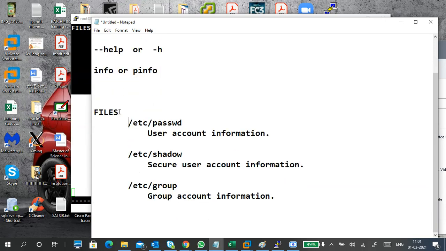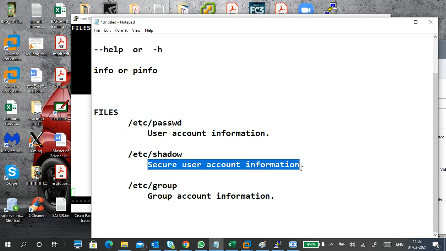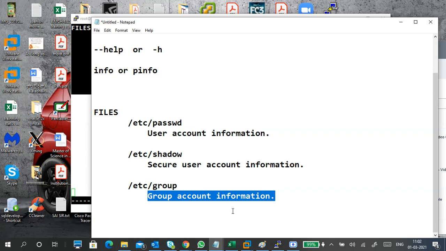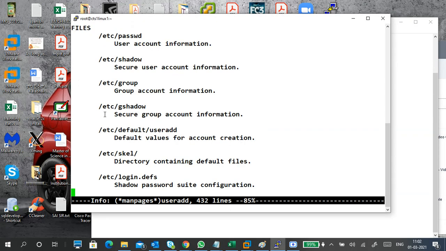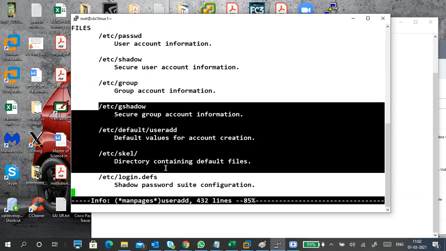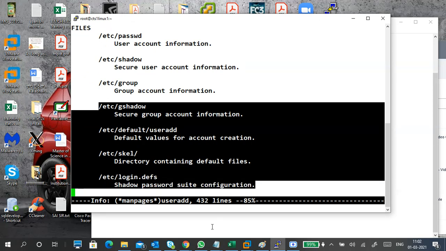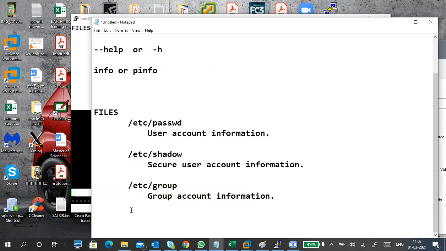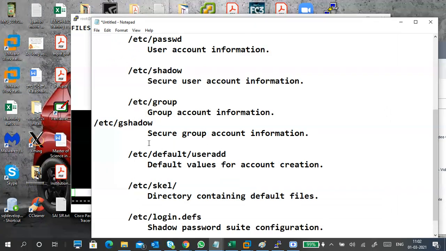Okay. What is that? passwd: user account information. shadow: secure user account information, meaning the actual password information. group: group account information will be there. And also, if you want, you can copy these things. No problem. Just select it and paste. That's it.